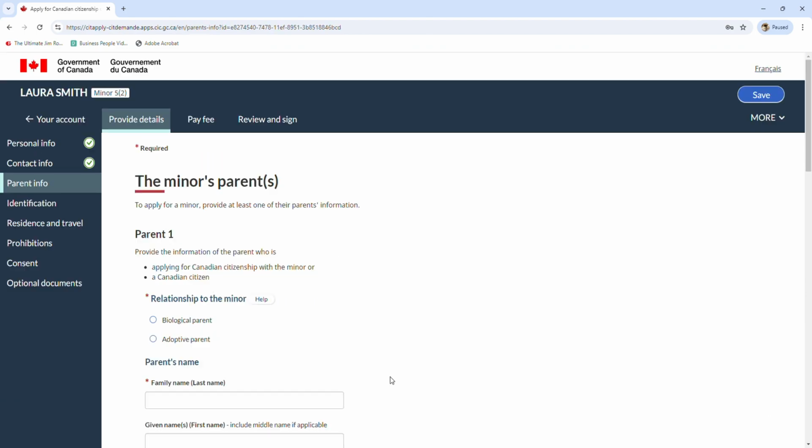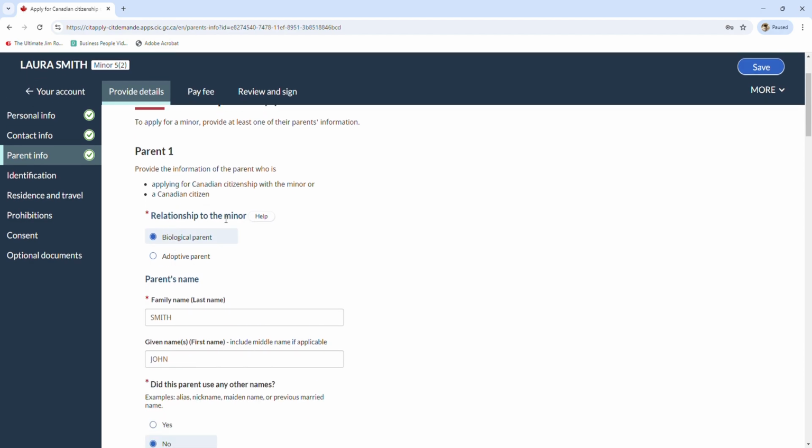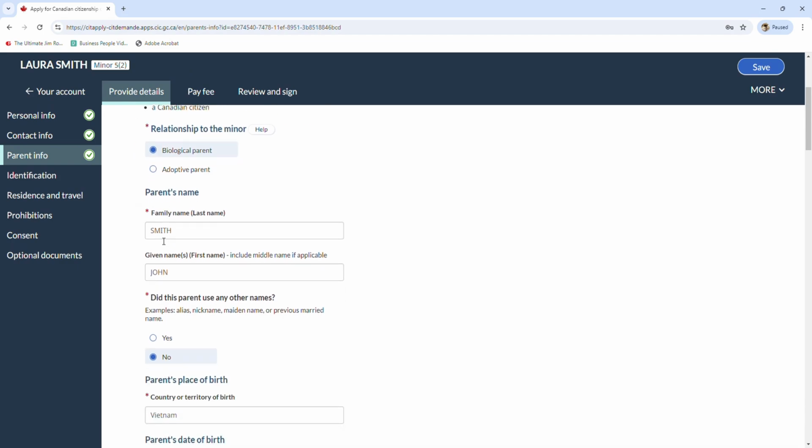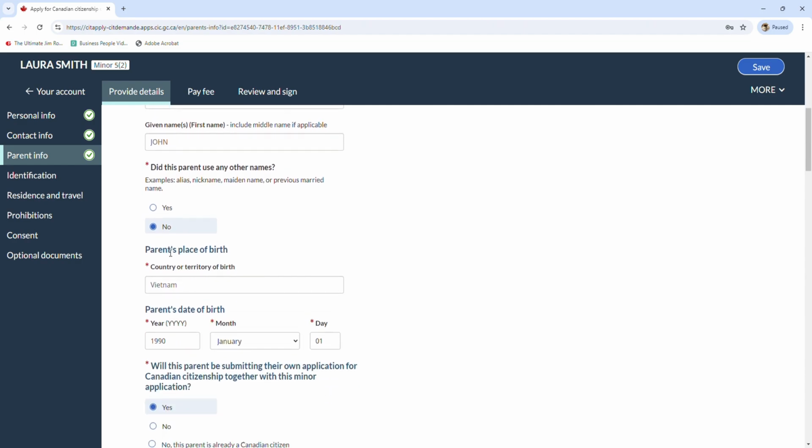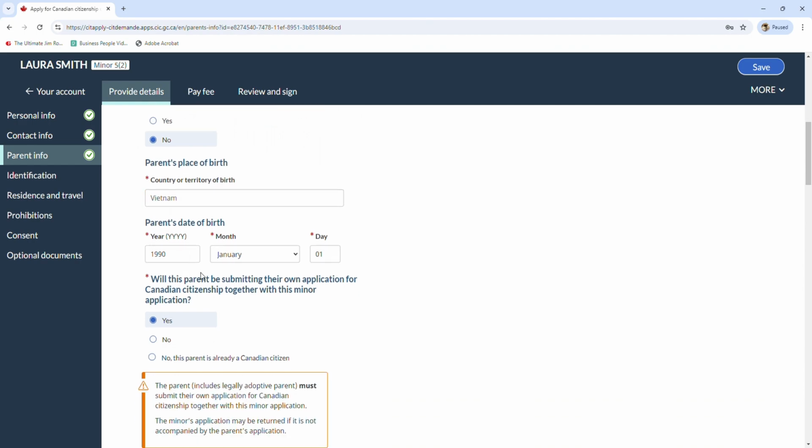So in this page, the IRCC will ask you about the minor's parents. Okay, the first one, the relationship to the minor, biological parent, that is a birth parent. And the parent's name, you put it in here, John Smith. Does this parent use any other names? No. It applies to you, okay? Parent's place of birth, date of birth.